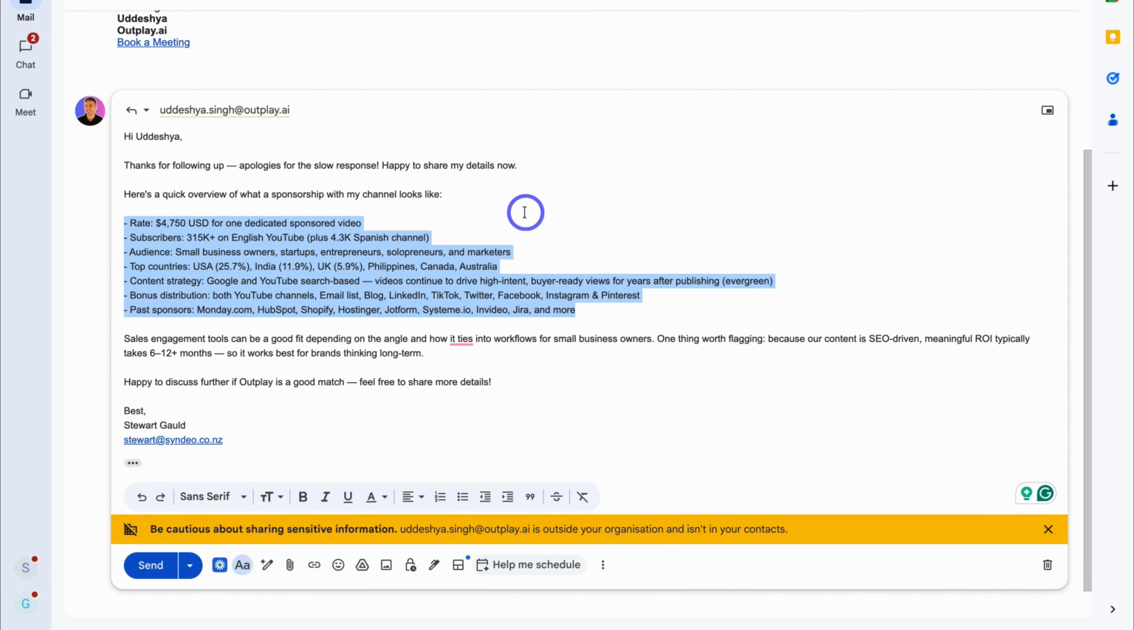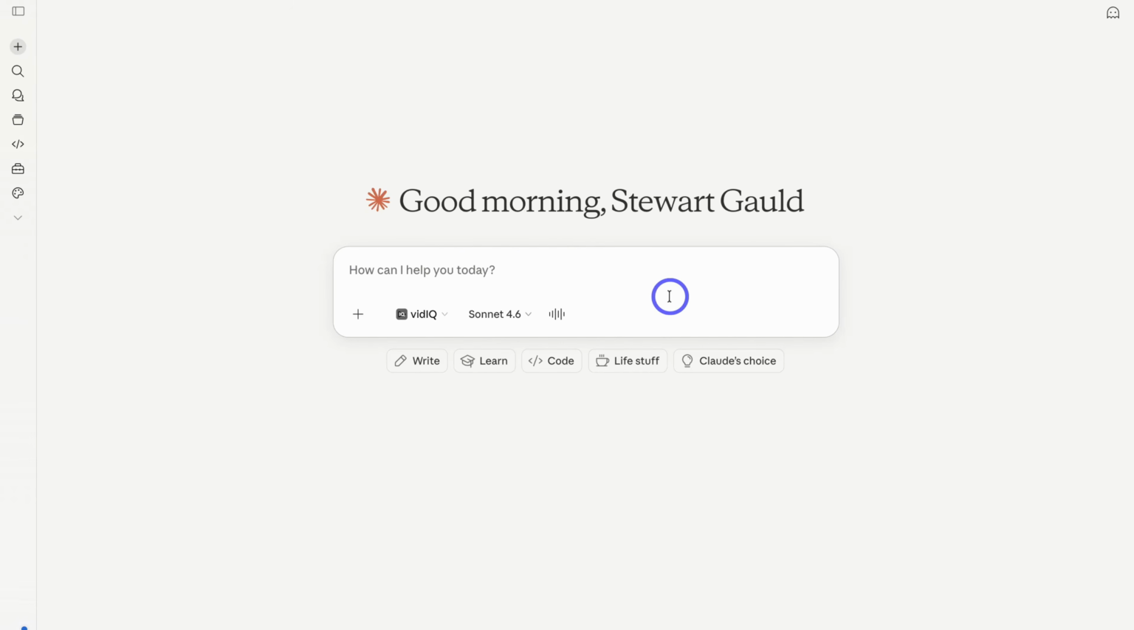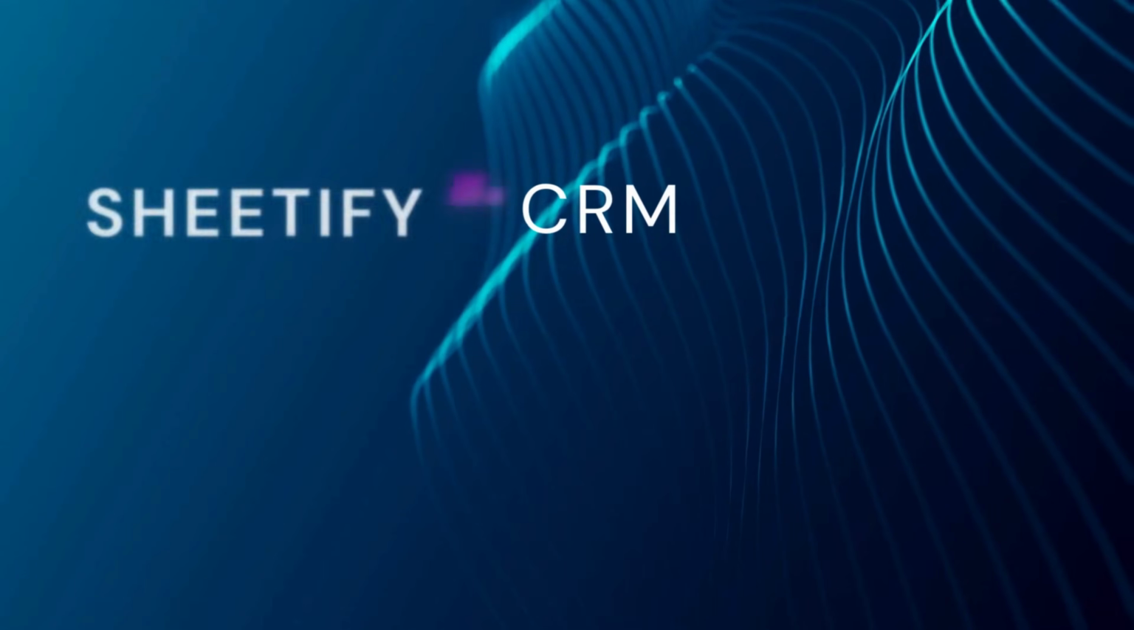Pretty cool, huh? Again, you can leverage the Gmail connector inside of Claude to understand, analyze, and sort your different email activity, as well as draft responses and more. And that is everything I wanted to cover in this Claude Gmail integration.